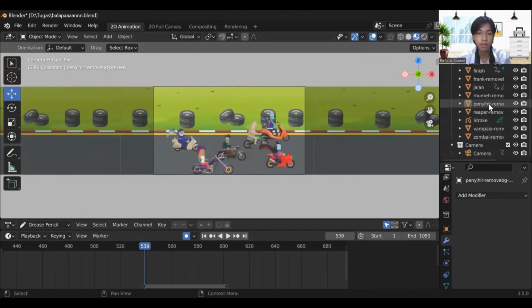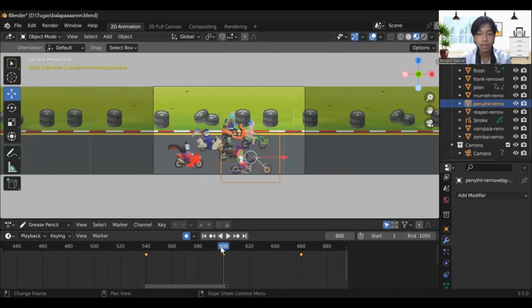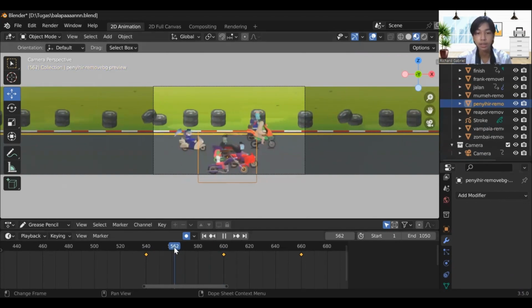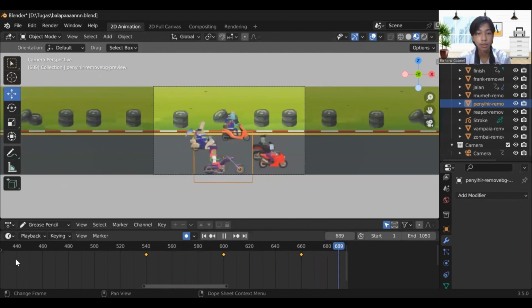And for the racers in here, it is the same. I just make the frame, for example, this frame, and in the 600th frame, the racer is on here. Because in Blender, it will automatically do the motion tweens.